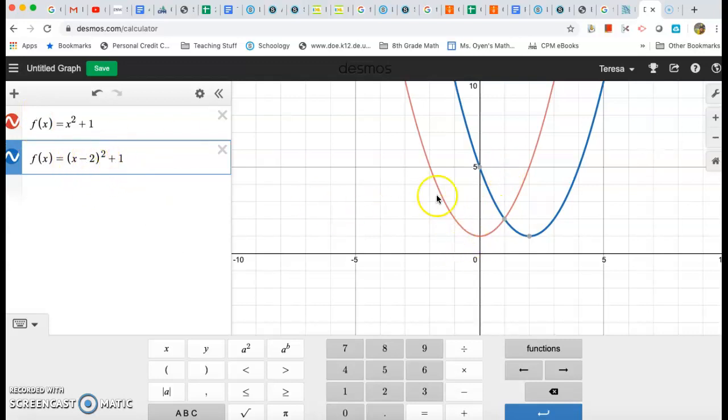Look what happens from my original red parabola to my blue one. Again, it looks like they're the same width, so they didn't shrink or stretch or anything, but it looks like it just slid over. Look at its vertex. It looks like it slid over 1, 2 to the right.